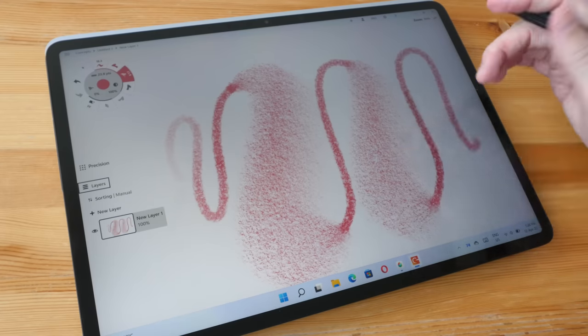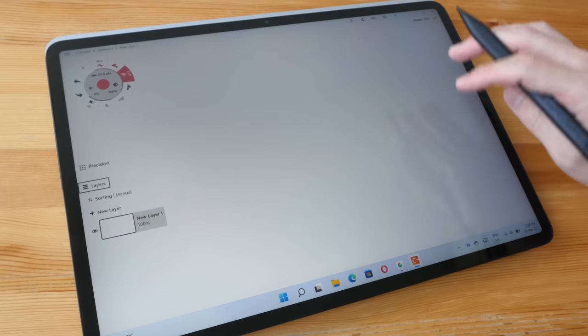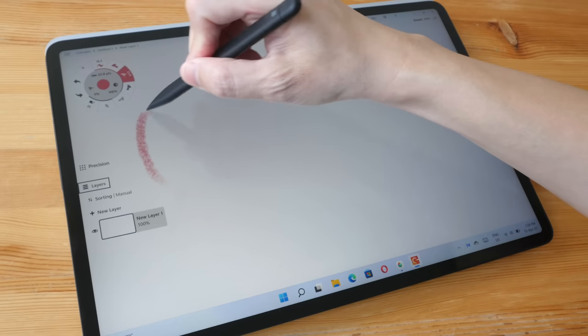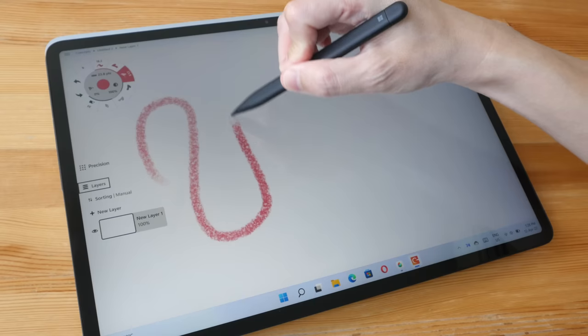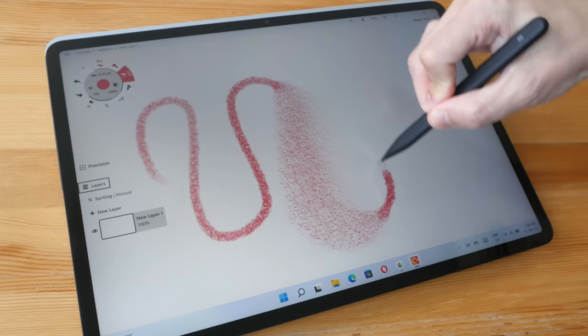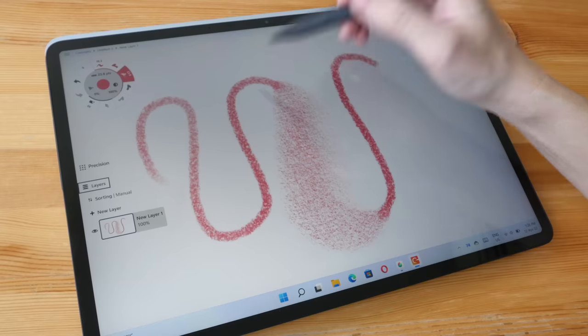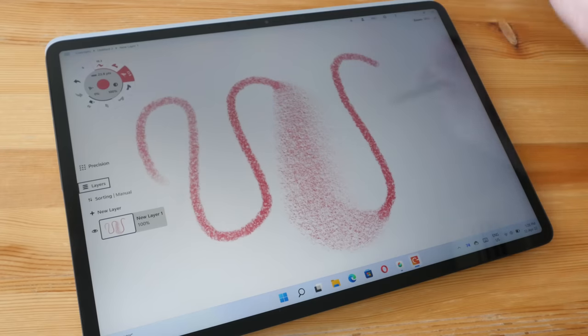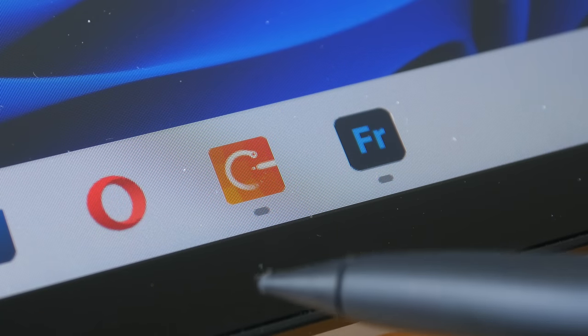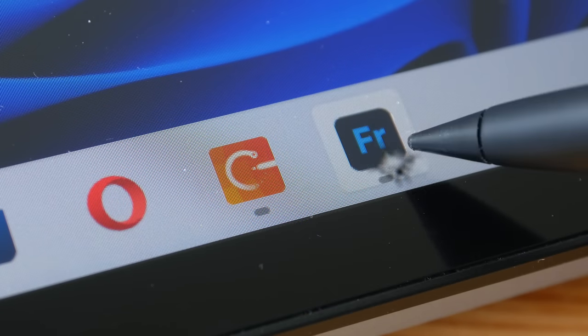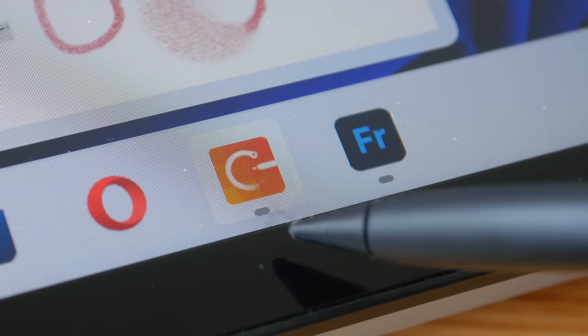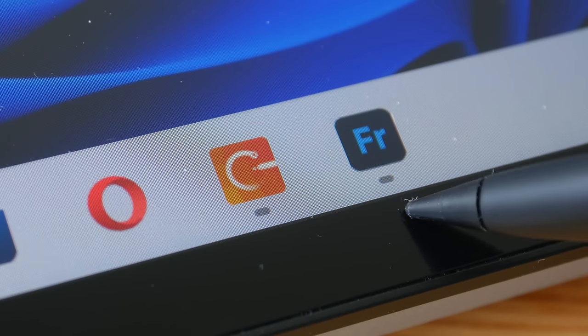By the way, this is tilt sensitivity. And how smooth the transition of tilt will depend on the app you use. So the transition here is actually not that smooth. You can see the thin line and then it suddenly becomes very thick here. And haptic feedback is supported by very few apps. The only two apps that I know of that support haptic feedback are Concepts and Adobe Fresco.